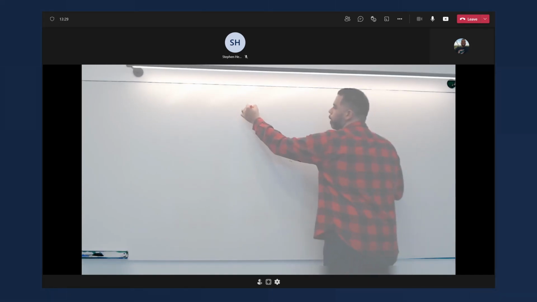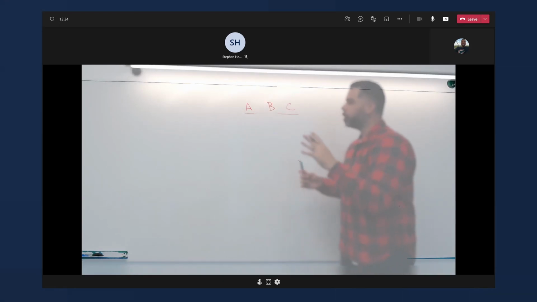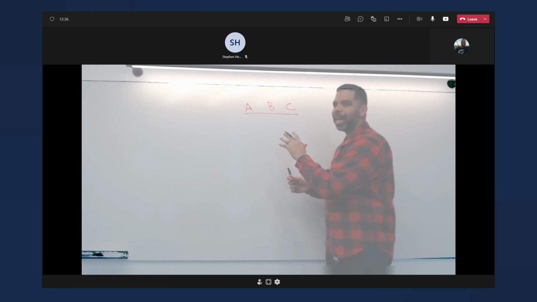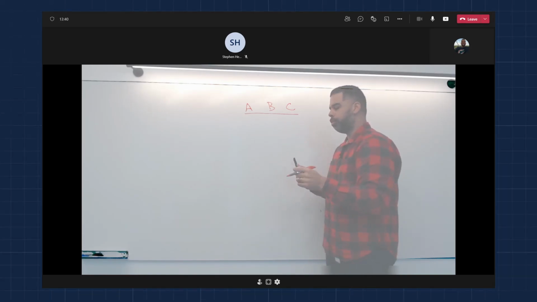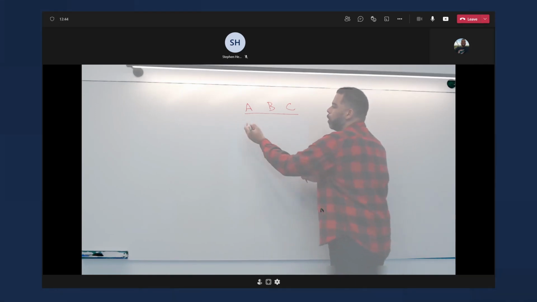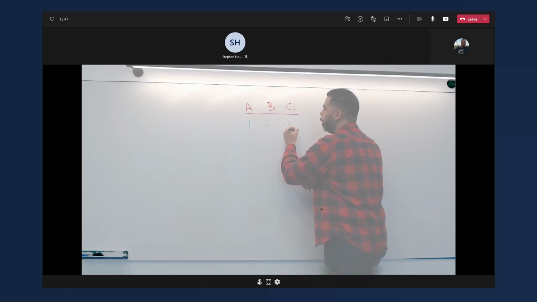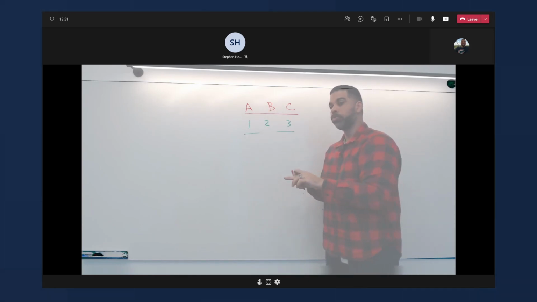So I'm just going to write up here A, B, C, and underline it. And you'll see as I'm writing, Teams is detecting the information using AI, and it's starting to bring that information forward. It's also capturing the color of the information that I'm writing. So if I was to go under here and write 1, 2, 3, you'll see that it's picking up the red and the green, which is really neat.